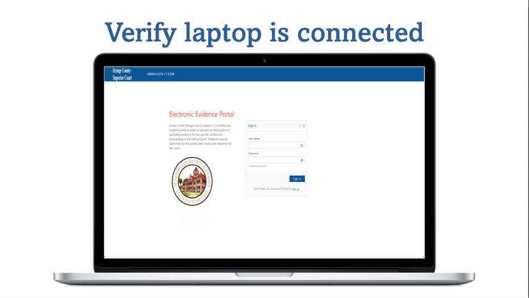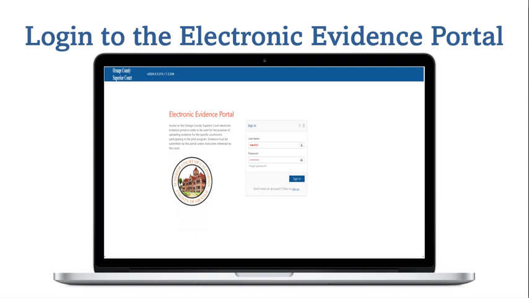Proceed with the following steps when you are ready to display exhibits. Ensure the laptop or device used to access the portal is connected to the evidence presentation equipment. If the laptop appears to be malfunctioning, or off, contact the courtroom personnel immediately. Using the laptop provided in the courtroom or using your own personal laptop, log into the electronic evidence portal prior to the start of your hearing.